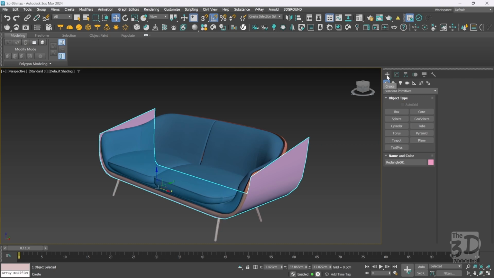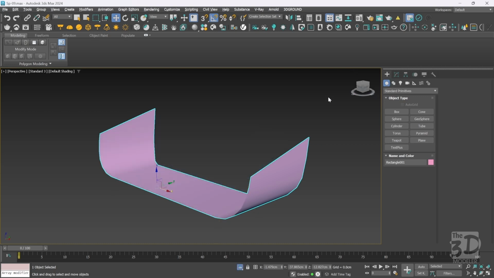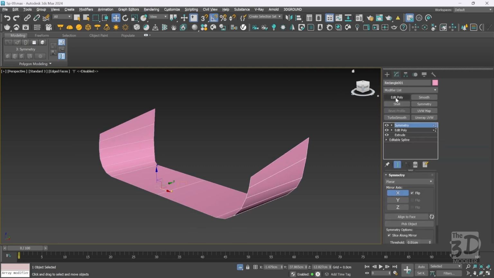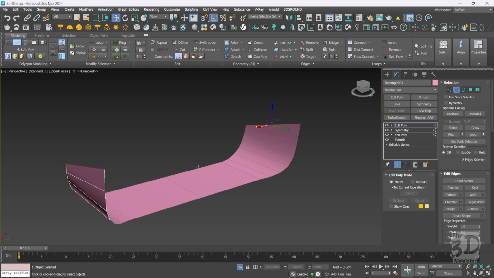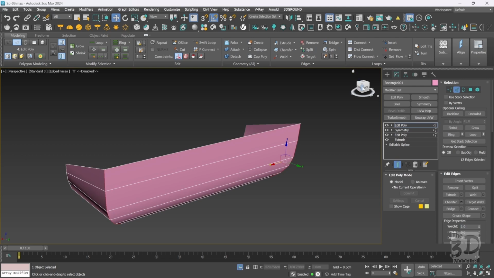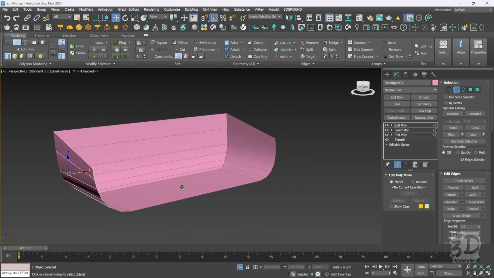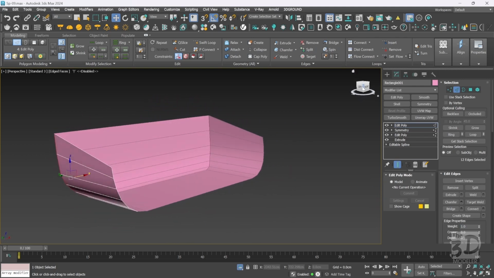Now we want to close the back of our sofa model, and to do so, let's isolate our object and let's add an editable poly modifier to it. Now let's go to the edge mode and I will select this edge, Control backspace to delete it. Then double click on this edge to select this loop of edges, then deselect this edge and I will use the bridge option. And as you can see now, we have closed the back of our sofa model.